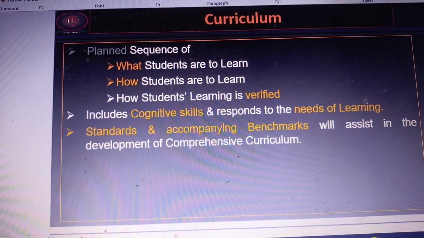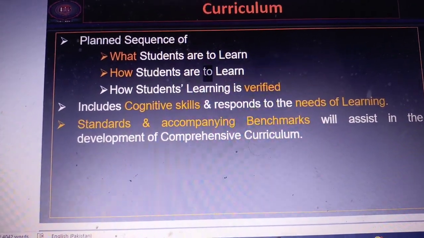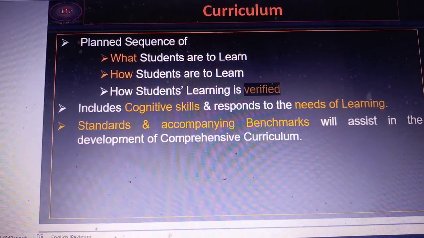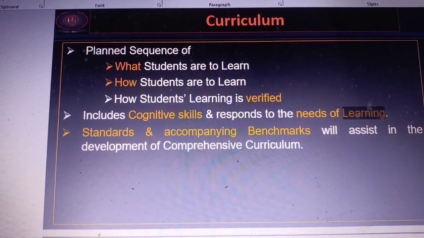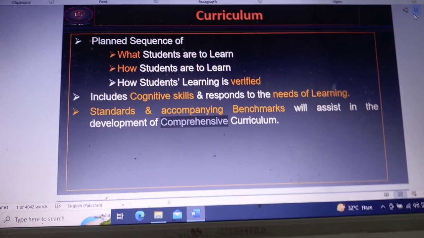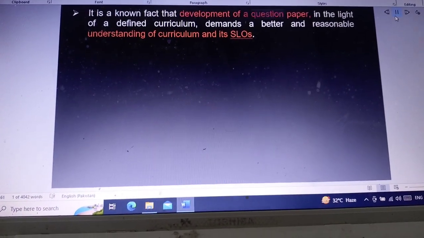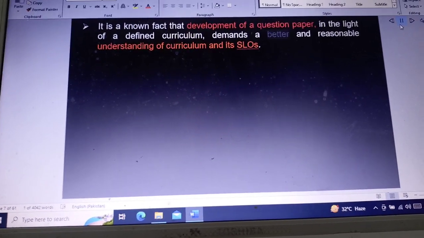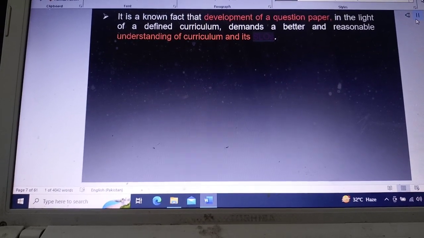Curriculum is the planned sequence of what students are to learn and how students are to learn. How students' learning is verified includes cognitive skills and responds to the needs of learning. Standards and accompanying benchmarks will assist in the development of a comprehensive curriculum. It is a known fact that development of a question paper, in the light of a defined curriculum, demands a better and reasonable understanding of curriculum and SLOs.